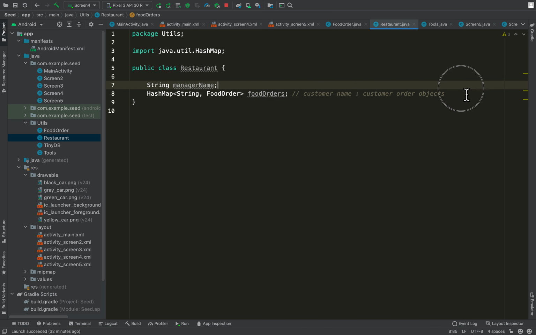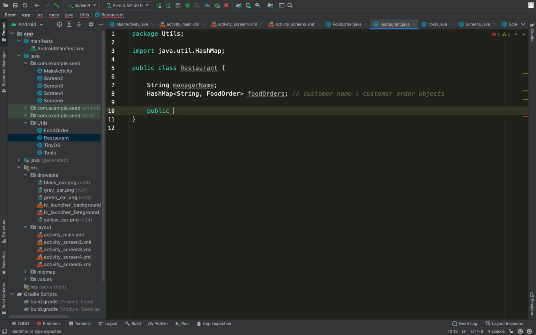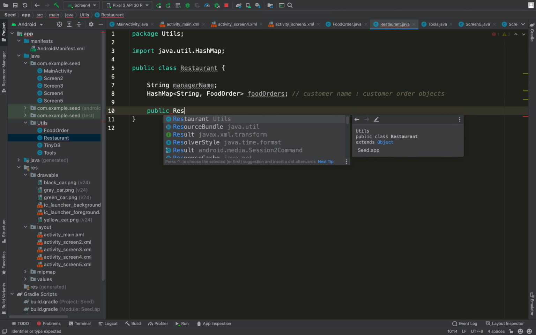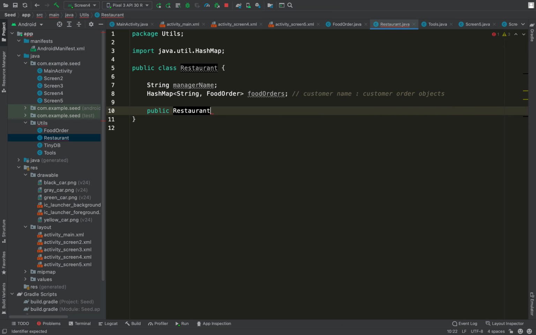All right. So the next thing we're going to need here is a constructor for our class, which will go as public. Remember, a constructor goes with the name of the class. So public restaurant, and this constructor needs a parameter for a manager name, because when you create a restaurant, you probably want a manager. So we're going to be initializing this with a manager name. We're going to call this manager name.